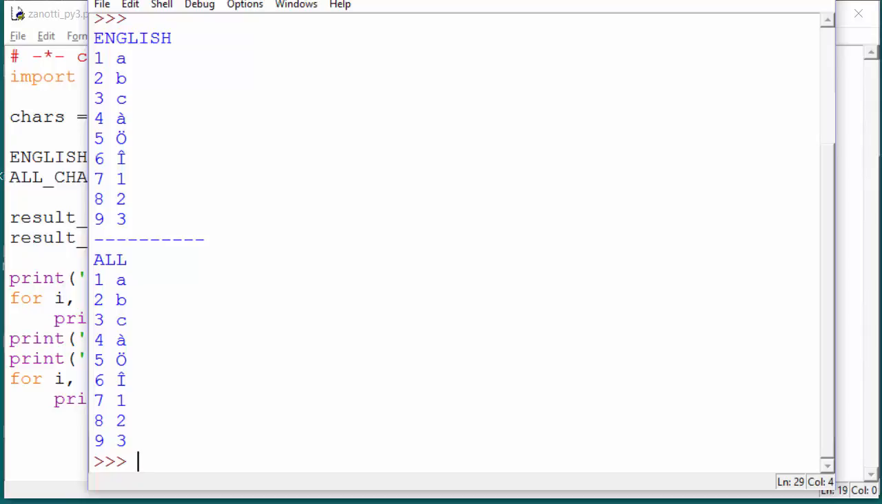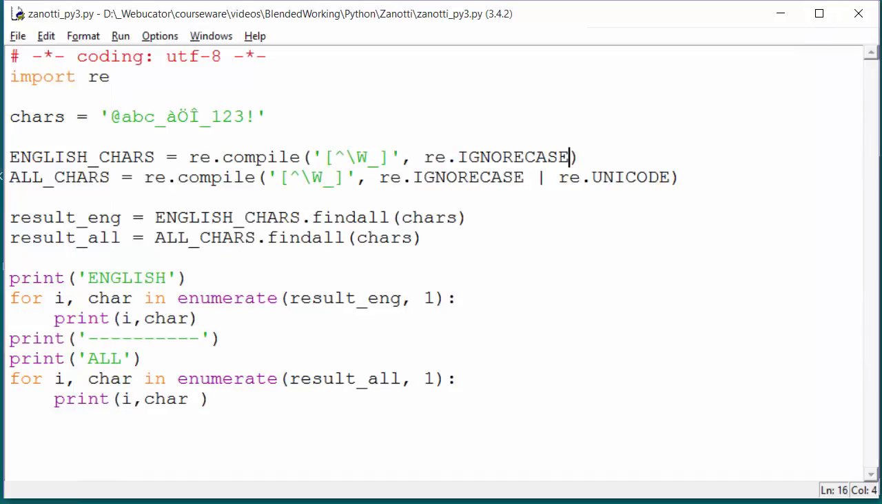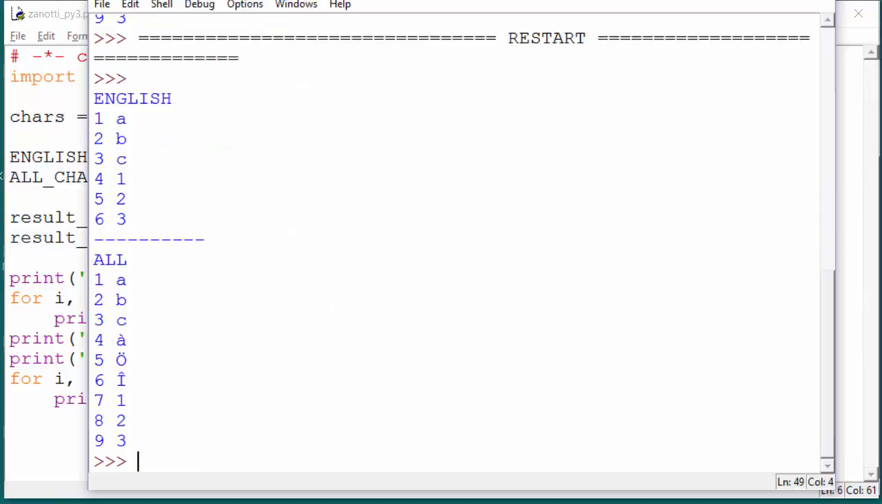In fact, if we wanted to change it, we could put in the re.ASCII flag for our English characters and then run that again. And now the non-English characters are excluded from that first result.